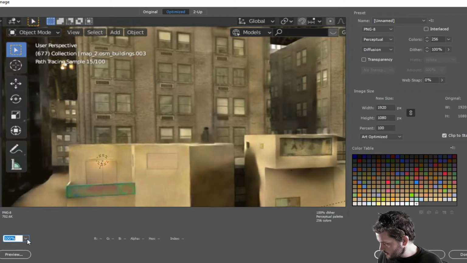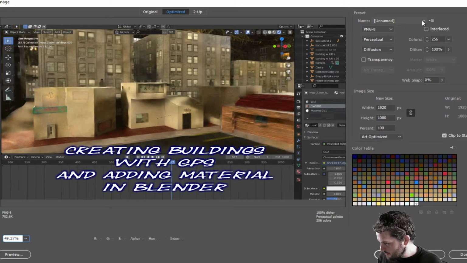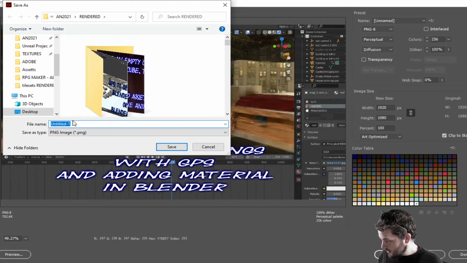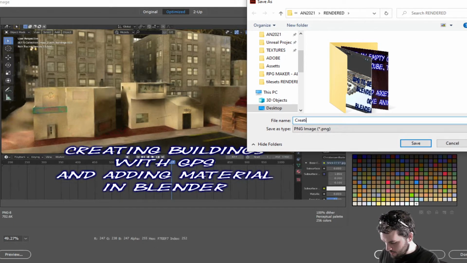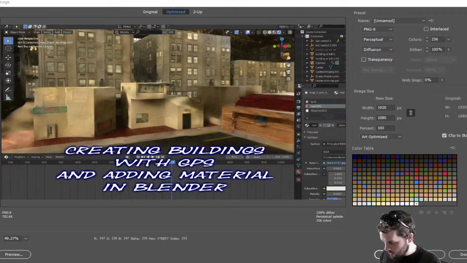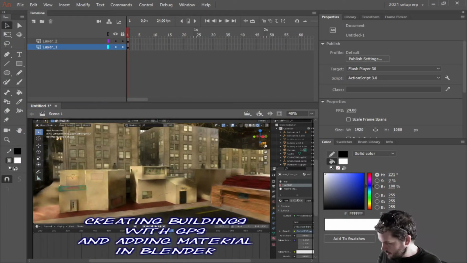Optimized, and I want to view it from fit on screen. That looks pretty good. Everything looks fine. I'm going to save, and let's save it as the exact same title: creating buildings with GPS and adding material in Blender. Okay. Good job.